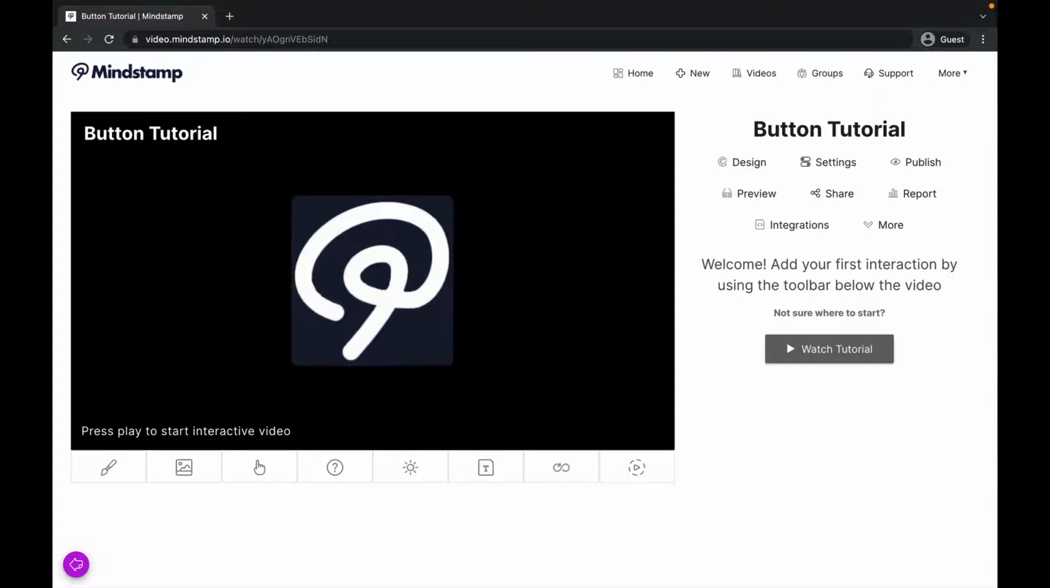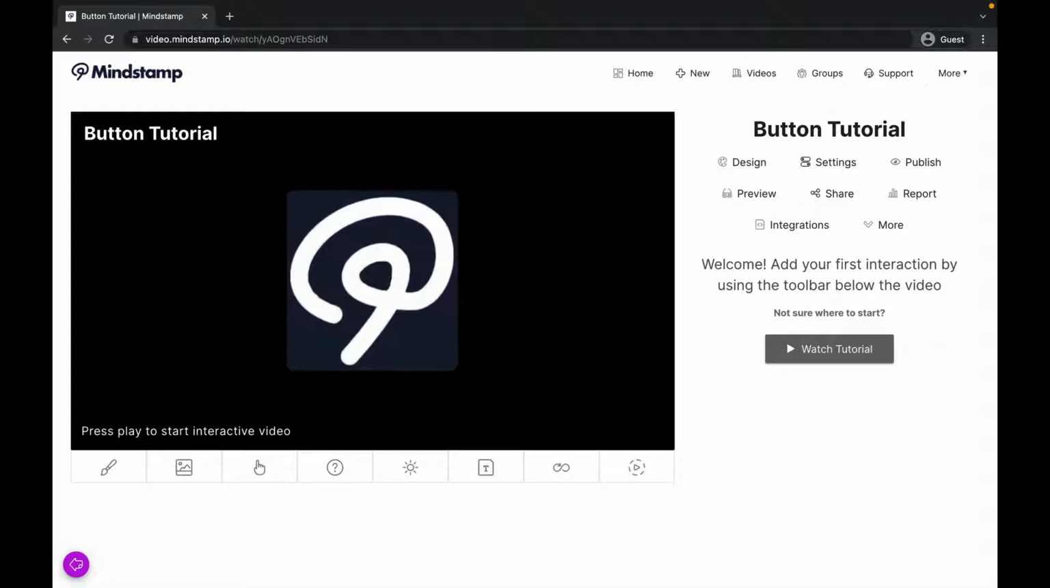Hello and welcome. Today, I'll be explaining how to use the button interaction. The button is one of the easiest interactions to use in Mindstamp, but it's also one of the most powerful. Let's get started.